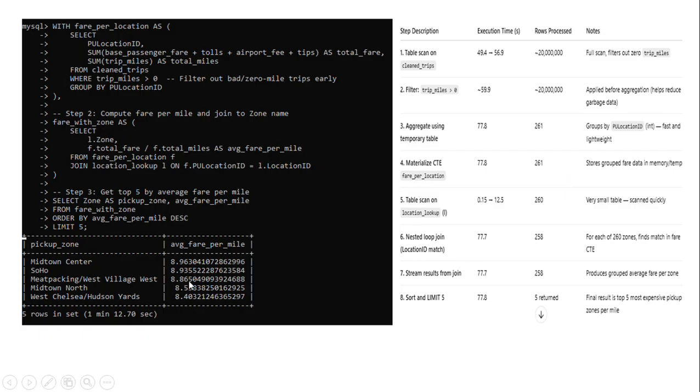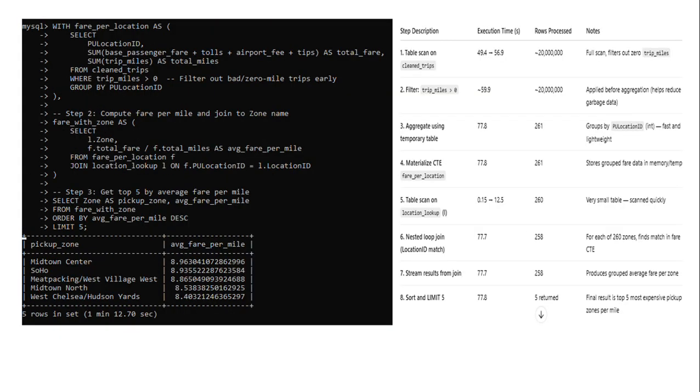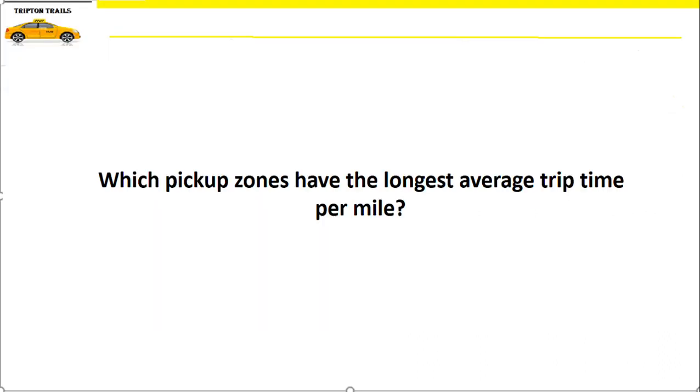Before, our execution time was 2 minutes 37 seconds, now it is 1 minute 12 seconds. So this is how rewriting the query by logical design will reduce the execution time and improve performance. Next we'll see which pickup zones have the longest average trip time per mile.